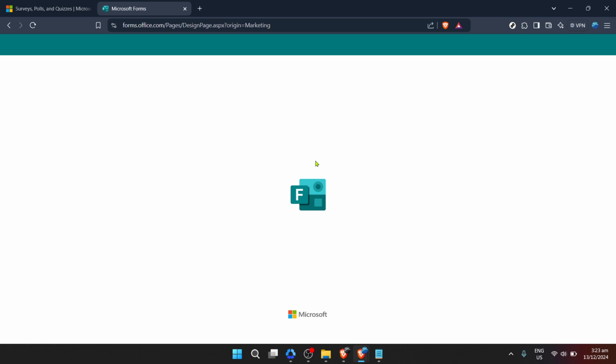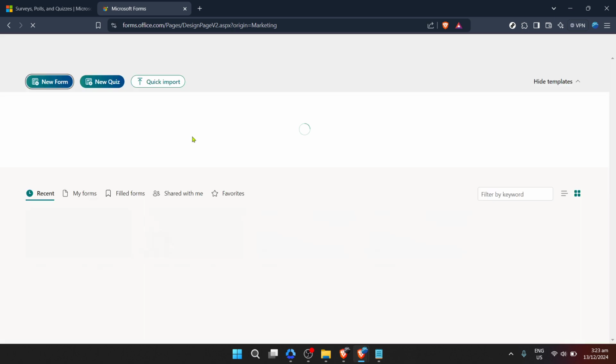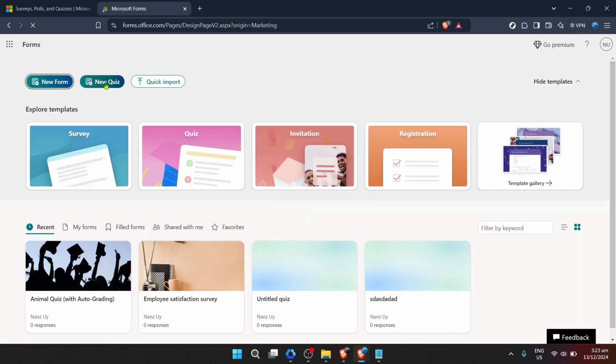This dashboard is where all the magic begins. You'll find yourself on the main screen where you have the option to create a new form or quiz. Since our focus today is on creating a quiz, look for the New Quiz option and click on it. Clicking on New Quiz will open up a blank quiz template for you. Here's where you can unleash your creativity and start designing the quiz.